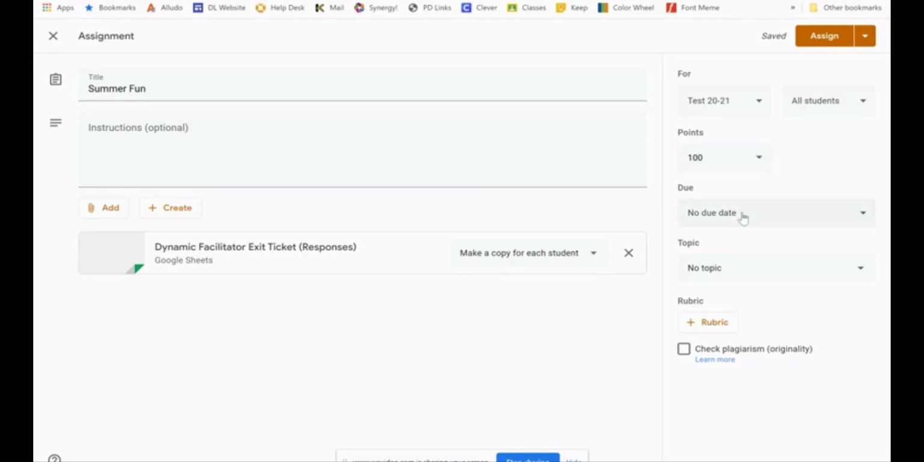I can have a point value to it. I can add a due date. This is where I would create a topic. So if this is for week 1, then I'm going to keep that as week 1. And now, again, I can schedule it. I can save a draft. I can discard it. But I'm going to go ahead and assign it.